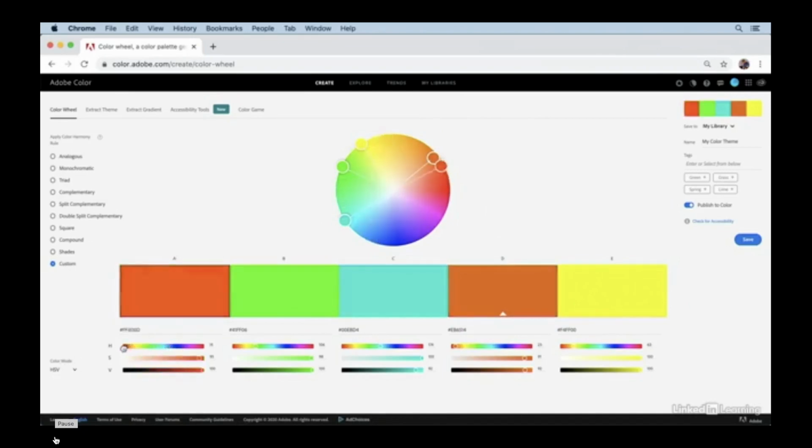Now, I have switched my color mode to HSV. So again, the hue, which moves from 0 to 360 degrees counterclockwise across this color wheel. I have my saturation, which is the amount of color I have, or in other words, how much white I have added to that color.